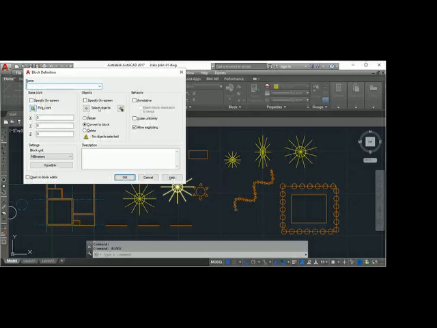Now click select objects. You select the object with a cross window or window, no problem. If you use a window, the full object should be inside. Then you can use retain here. Retain means you keep the original object as it is.